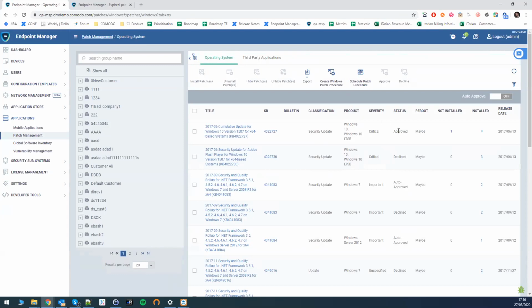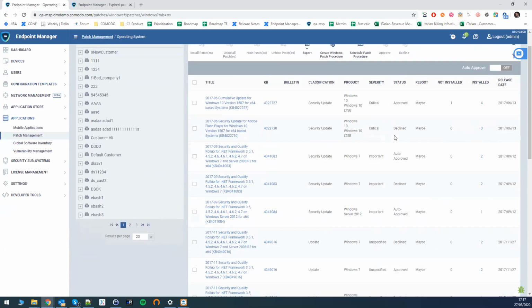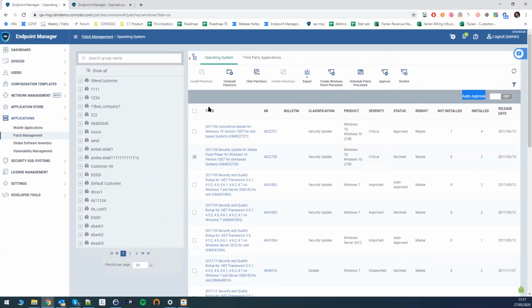If any patch status is waiting for approval, it means that first that patch has to be approved by an administrator. Only then can it be applied to any endpoint. Is there any question about this? For example, this patch is declined and it cannot be installed on any endpoint. Also, it cannot be installed over a patch procedure as well.